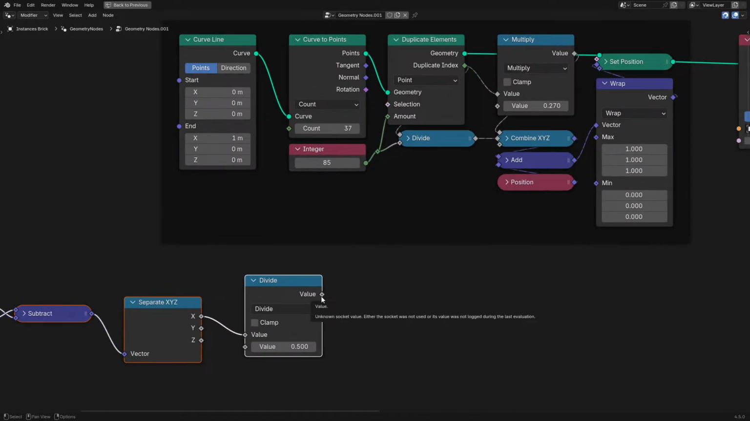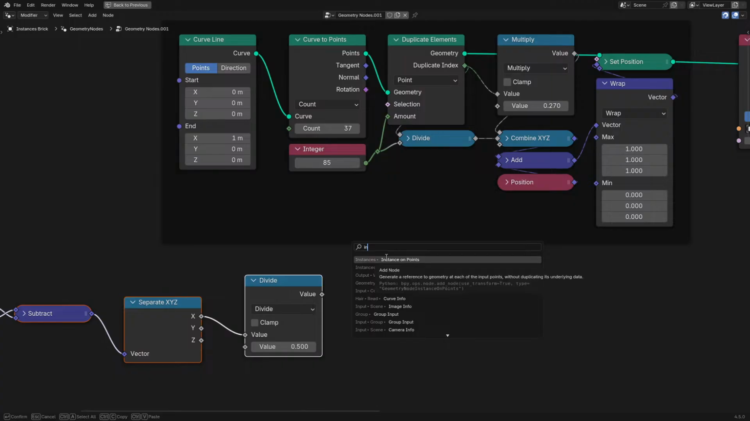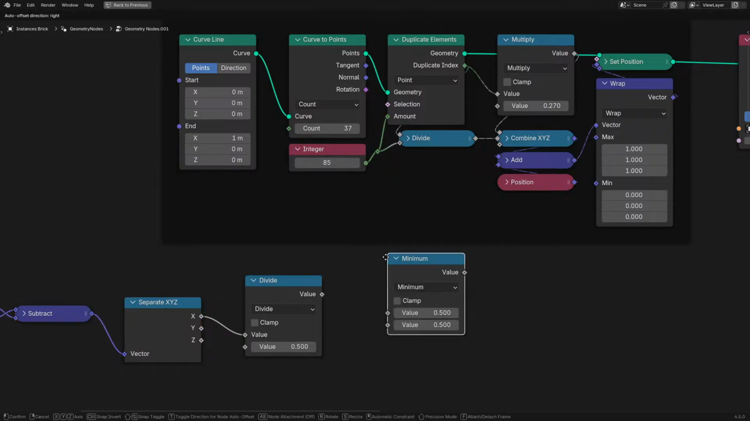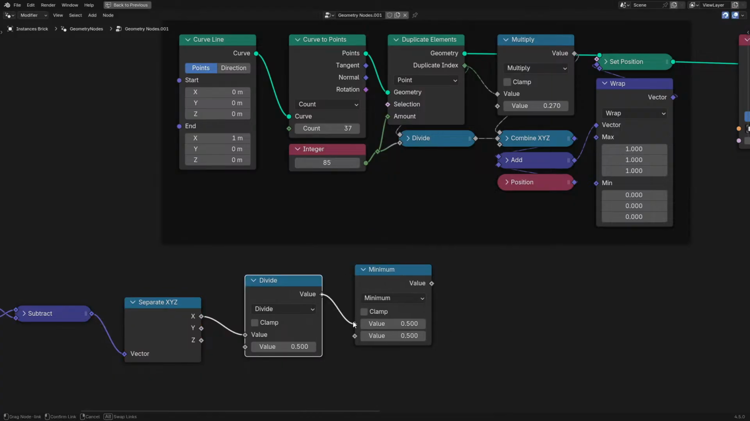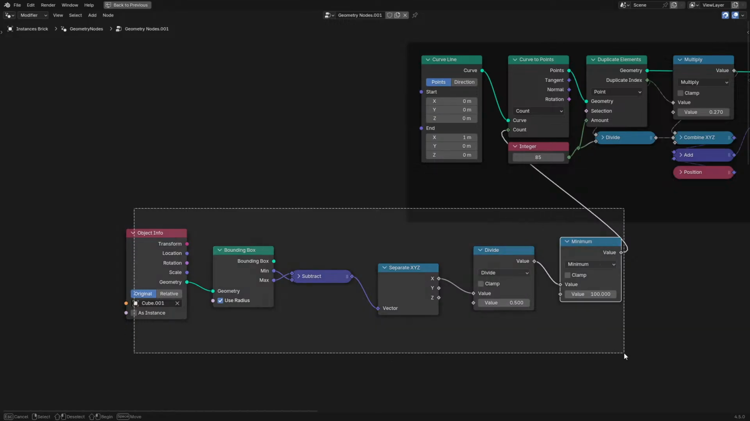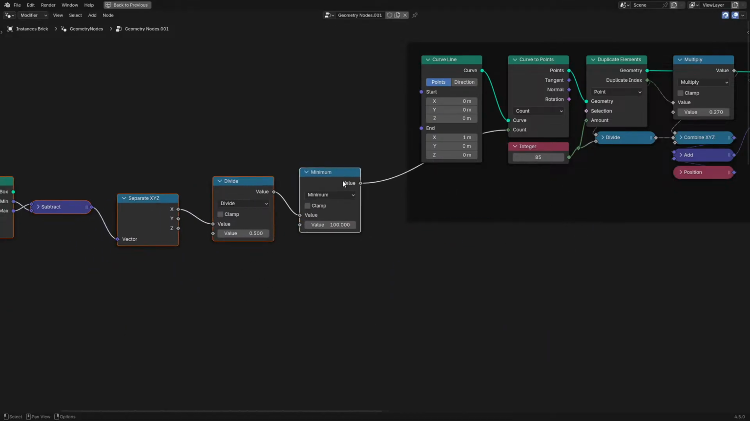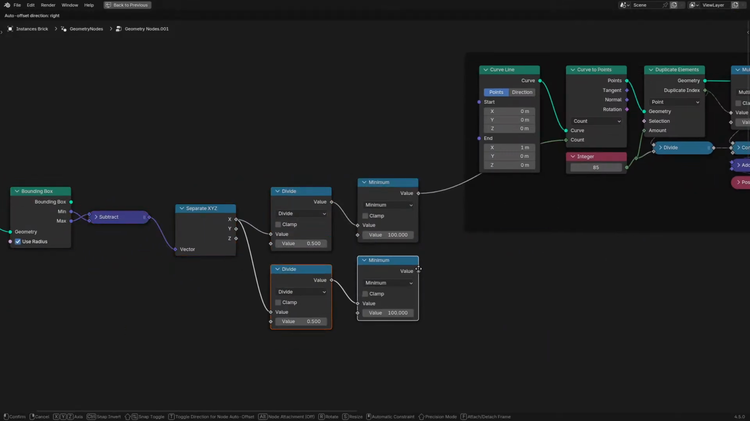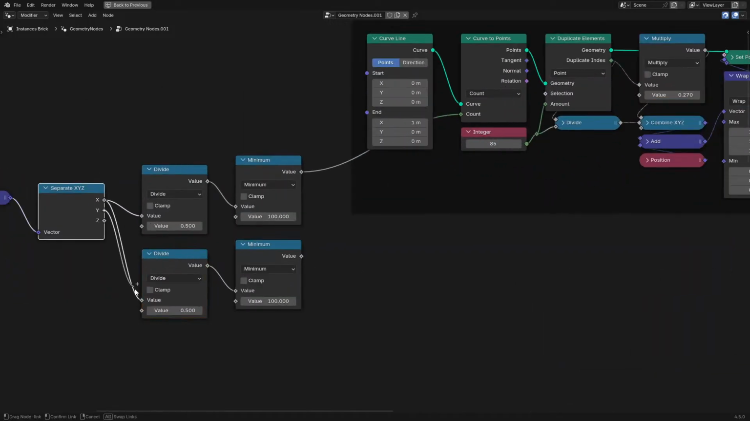So I could just use a max, or let's use some integer math. No, we'll use a minimum, which means choose the minimum of these two. So these will not be able to go over 100 for either of those, which is good. We have that, so the X and Y is what we're worrying about, not the Z. We want that to be maybe 1 divided by, potentially. I'll need to double check this.